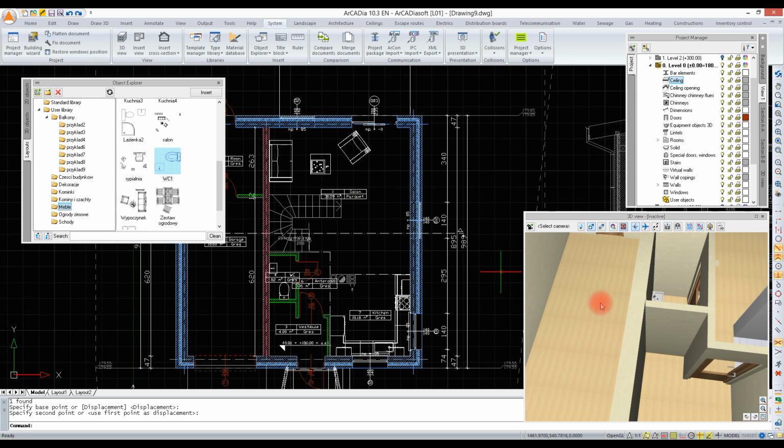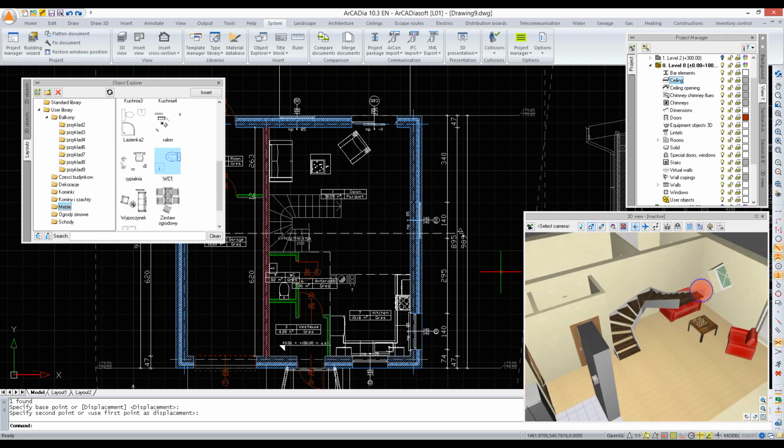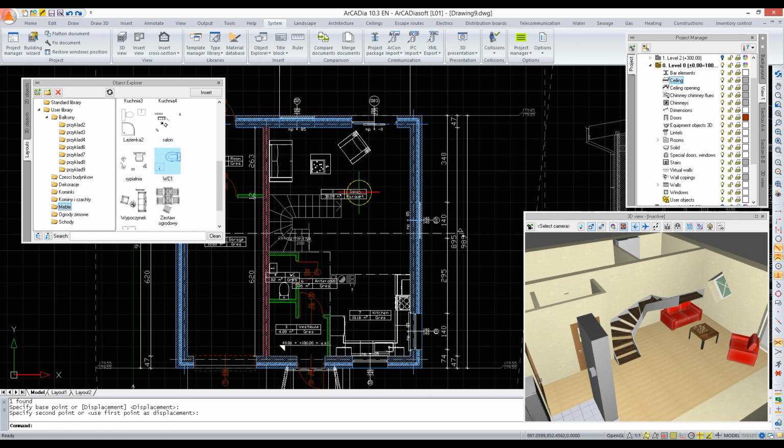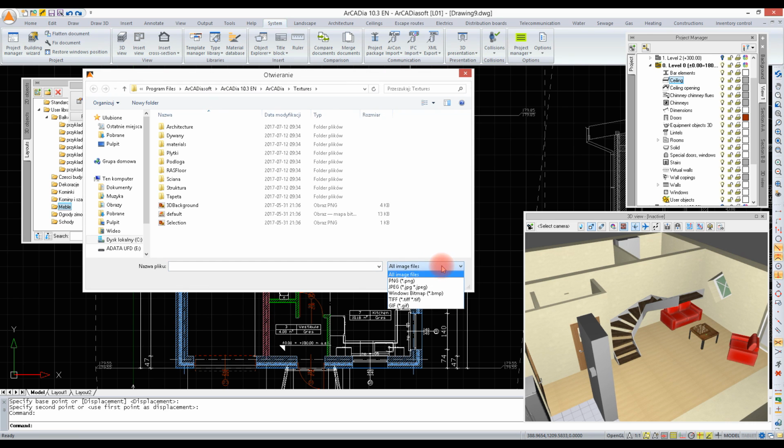Textures are changed in elements. Firstly, we will change the texture of the floor. We select the tab of the room. From the editing window, we choose the floor surface. We're looking for a texture or the material from the library. The material is available under the yellow icon.